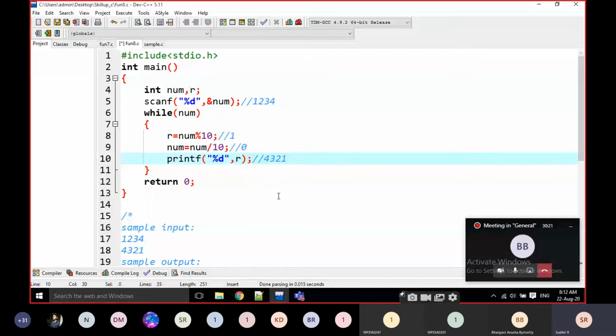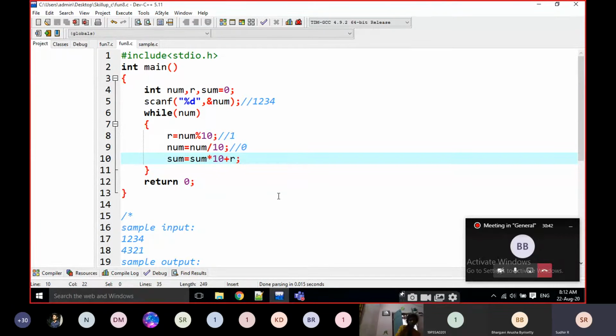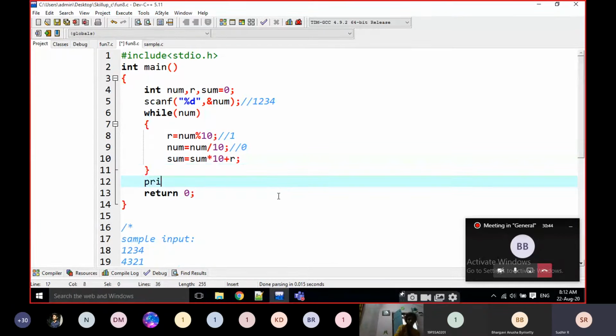Like this every time, instead of printing the number, I am modifying the value. For example, sum is equal to sum plus. That's why I am taking the sum is equal to 0. Sum into 10 plus r here. Sum into 10 plus r. I am going to print here percentage d comma sum.